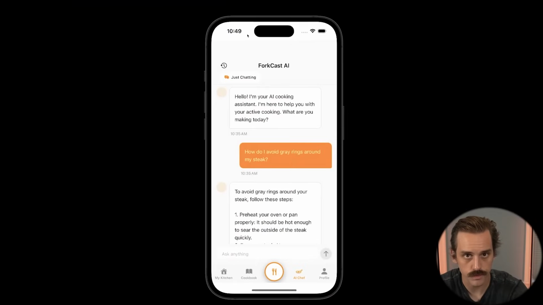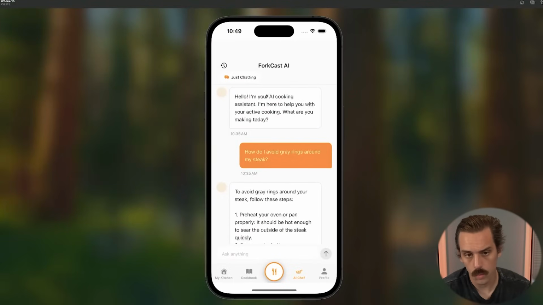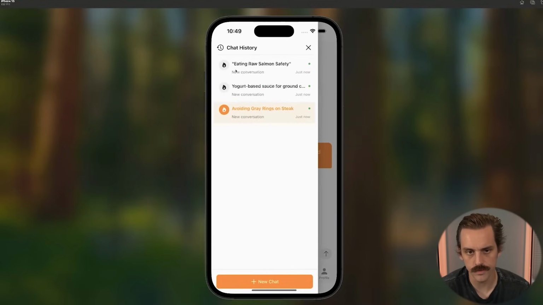All right, guys, so we fixed a few different issues that we were having. One of which was these messages, it was treating everything like a system message, so it wasn't really remembering or showing what the user had sent. So we fixed that. We also added a nice little function where we created an API endpoint that will have OpenAI categorize or summarize what the chat is about and create a title, right? So for example, avoiding gray rings on steak instead of just saying something generic like cooking chat, right? So now we actually can look back and see what the messages and the conversations were about.